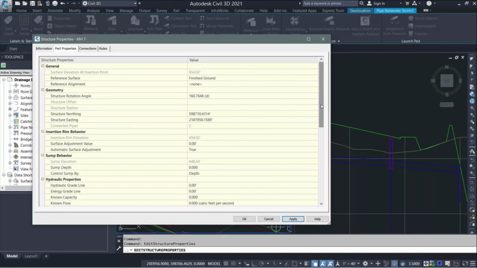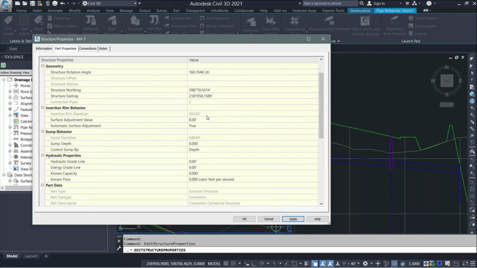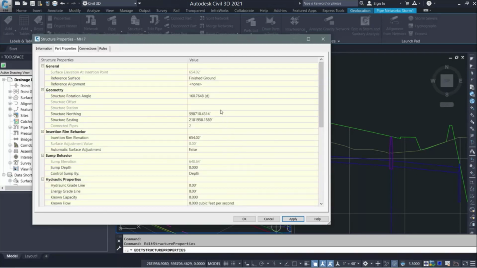Under Geometry, you can change the rotation and insertion coordinates of the structure. The insertion rim behavior controls how the rim elevation is calculated. Automatic surface adjustment controls whether the rim elevation is calculated automatically from the surface or is set manually. The surface adjustment value allows you to set an offset from the calculated surface elevation, for example, to have the structure protrude above the ground.